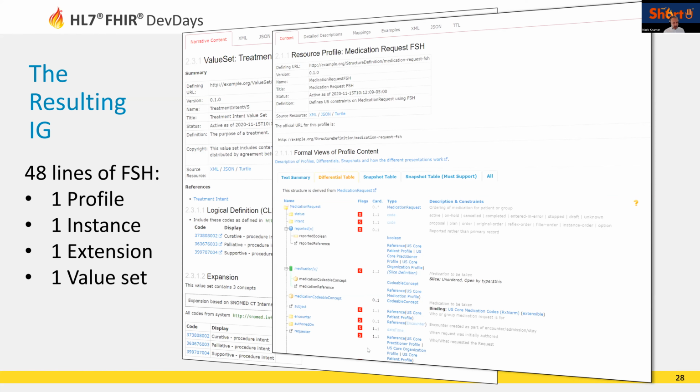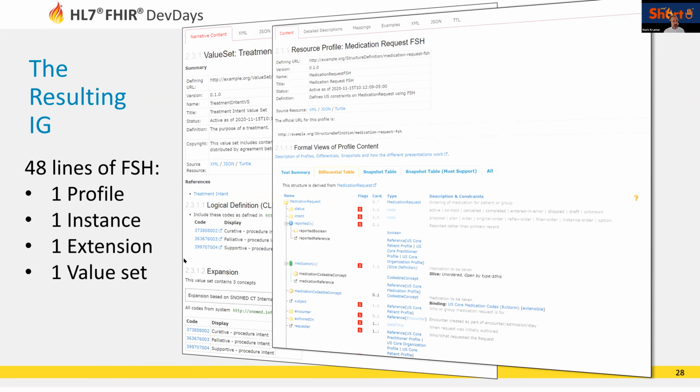And I won't do this now, but if you look at this medication request profile, it is exactly the same as the one that's in US Core. It also has the value set with the values. It completely built out the page. So this is really nice.